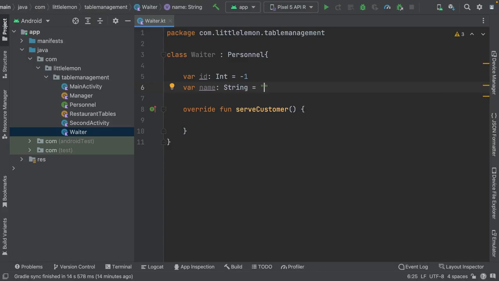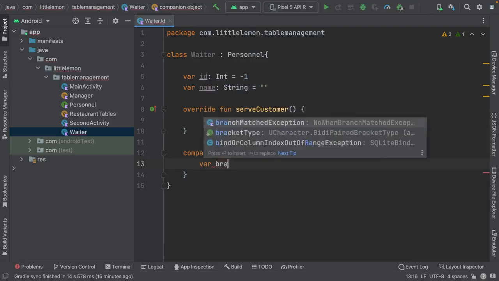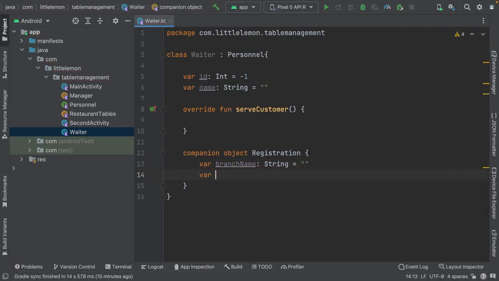Little Lemon Restaurant has several waiters. However, it has only one branch. Therefore, the branch name for each waiter should be the same. This is a good use case for a companion object. Let's create a companion object for the Waiter class. After the serveCustomer function body, that is to say outside its parenthesis, enter companion object Registration. Companion is usually located in the bottom of a class. This is a coding convention. In the body of companion, add new variables, branchName and branchAddress, both of type String. Variable branchName: String equals double quotes.